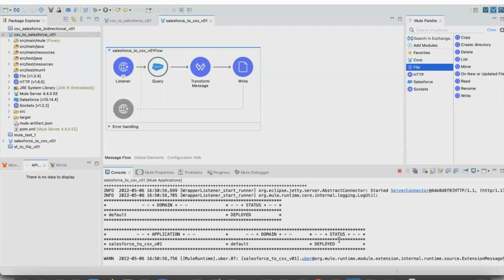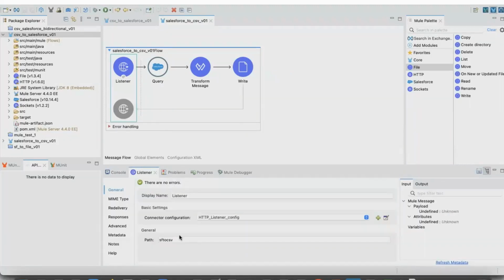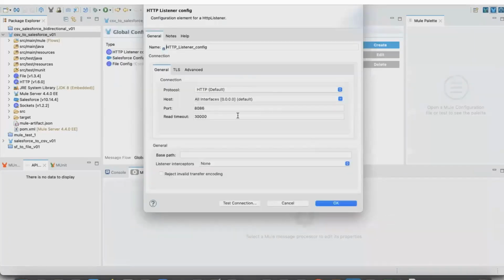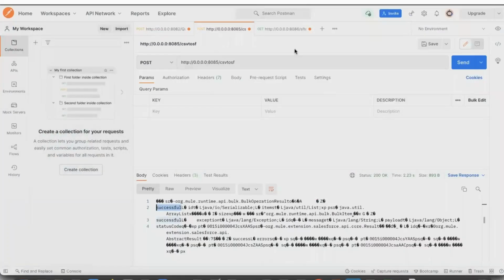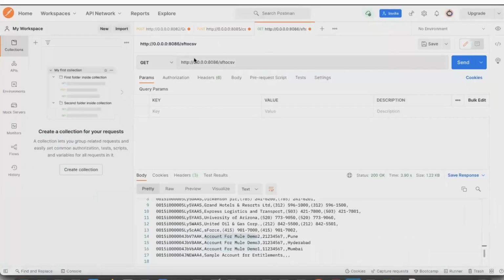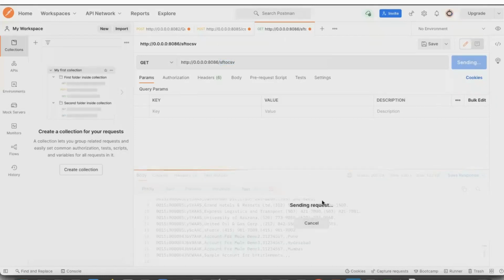So this application, this flow, is already deployed. Now we can run this one. Let's check which port we are running on. This is the Salesforce to CSV flow, and we are running it on port 8086. Let's jump to Postman. This is the URL which we have created on port 8086, and this is the path. Okay, send.